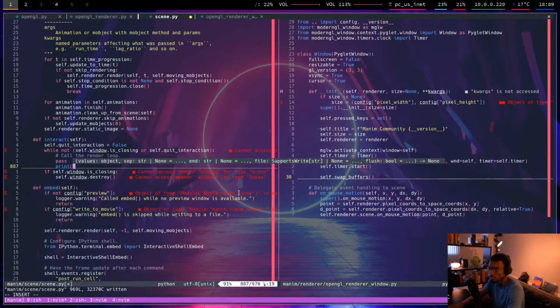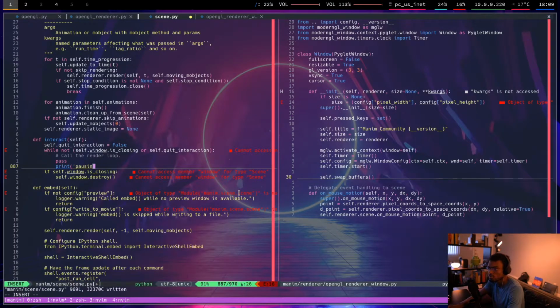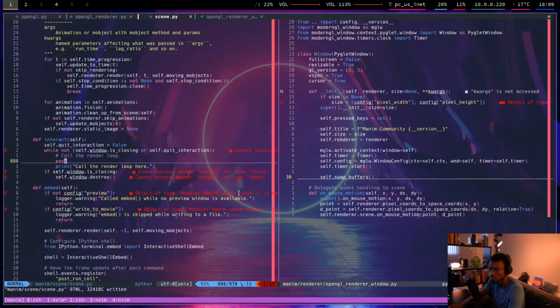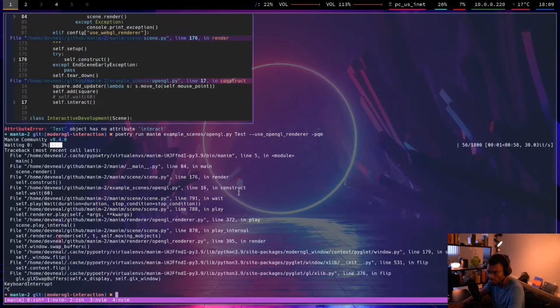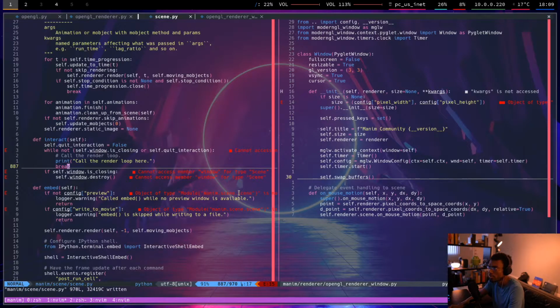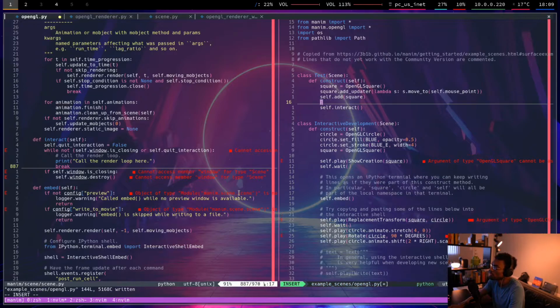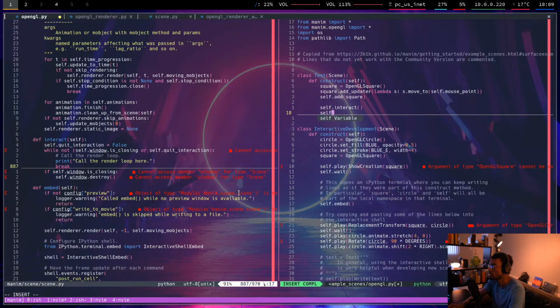Let me, I'm gonna say call the render loop here. And then I'll just break, just to test that this is doing what I think it's doing. So I go here and I do self.interact. Then afterwards, I'll just move this square.